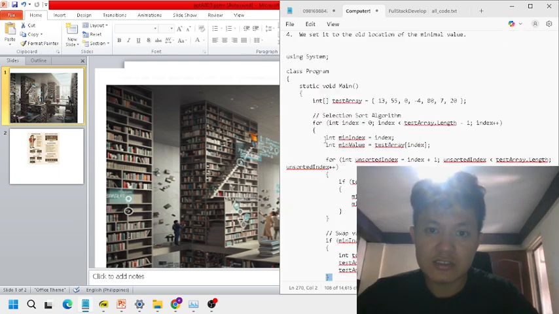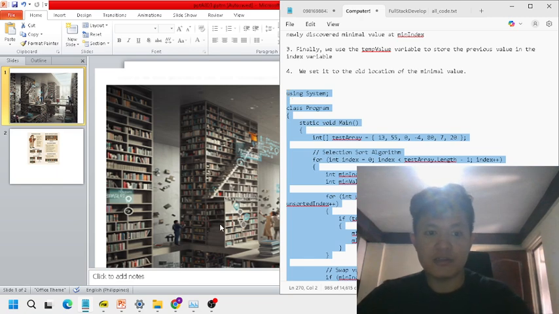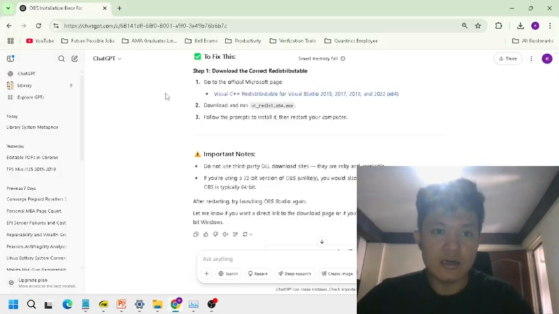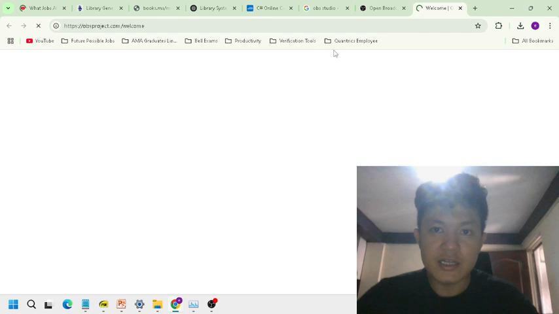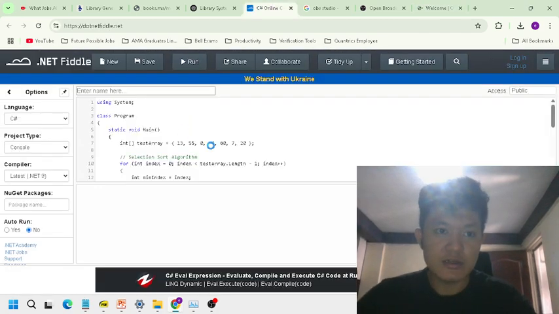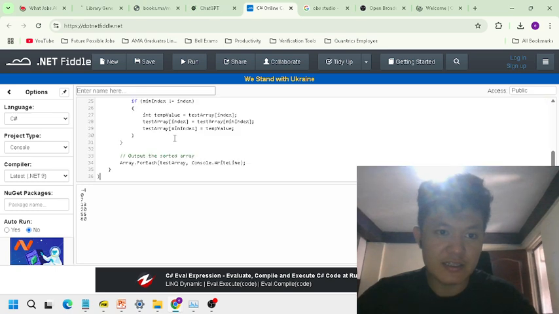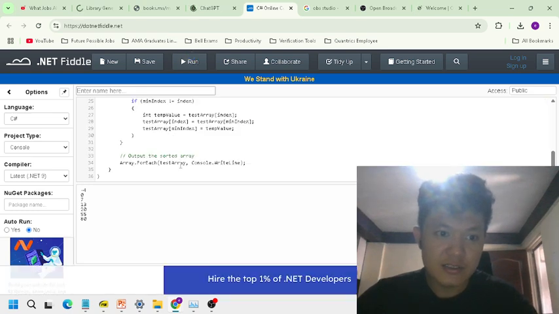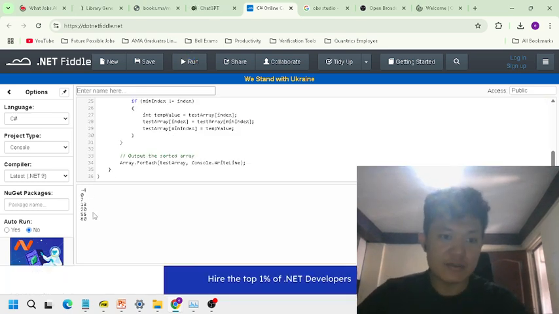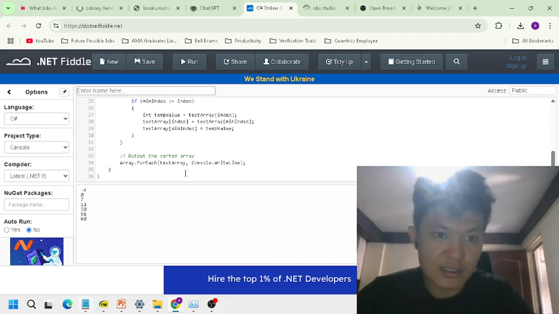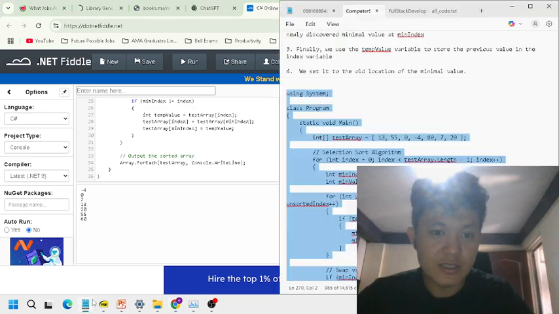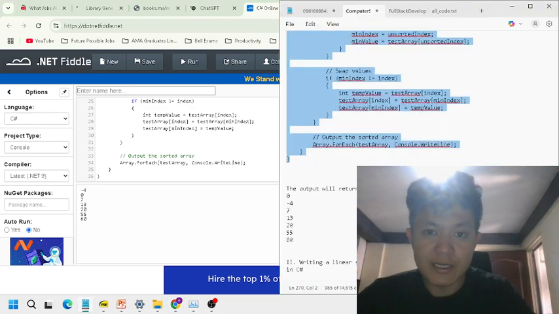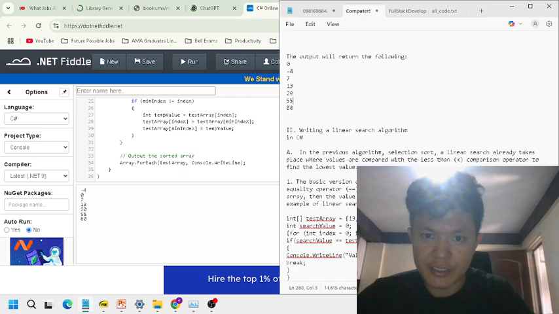So let's try this code on a C# runner. So here you can go to dotnetfiddle.net, and then when you copy and paste and run, you see negative 4, 0, 7, 13, 20, 55, 80. So that's how we apply the selection sort algorithm.